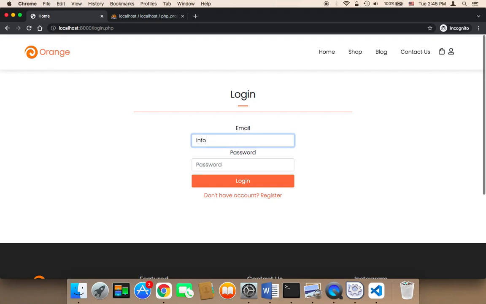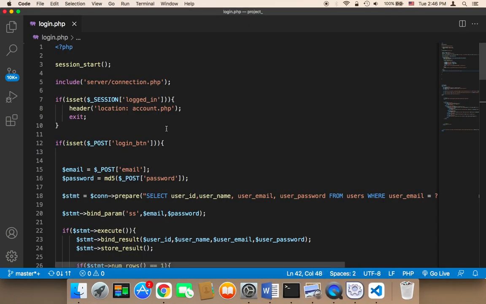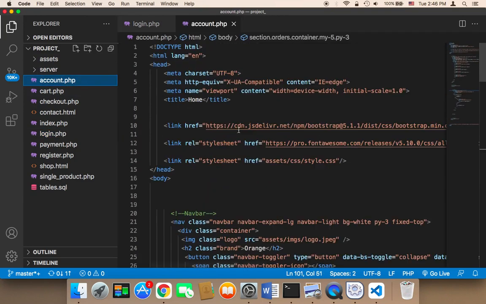Welcome back. Now what we need to do is work on the account page, because if you go to the account page without logging in, I will be able to access the account page. And we also need to display information about the user who logged in. So there are two things that we need to work on. The first thing is that I'm going to open the account.php, and in the account.php, the first thing is that we need to protect this page.